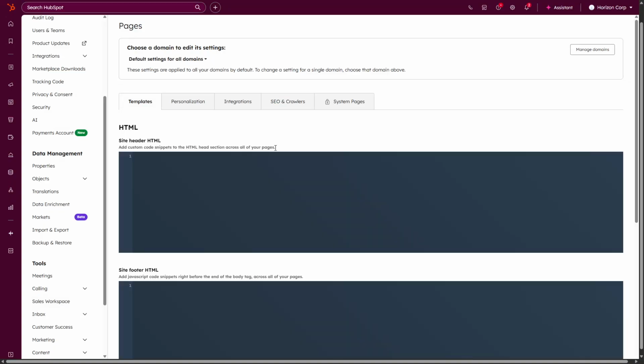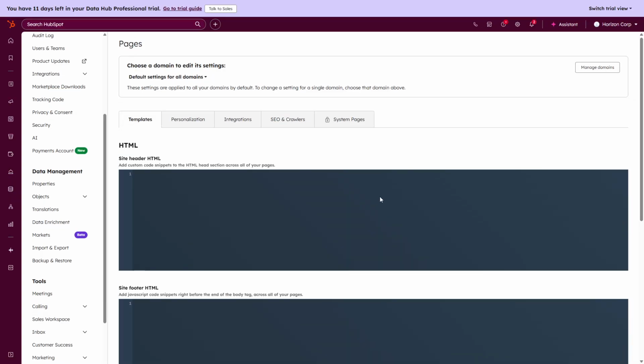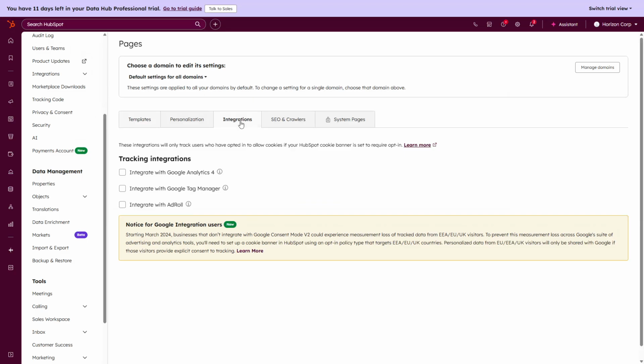Depending on how your account is organized, you can apply tracking to a single domain or set a default that covers all domains. Use the drop-down labeled Choose a Domain to Edit to select the exact domain where you want Google Analytics to run. If you want your GA4 integration to apply across every domain and subdomain in your account, choose the Default Settings option.